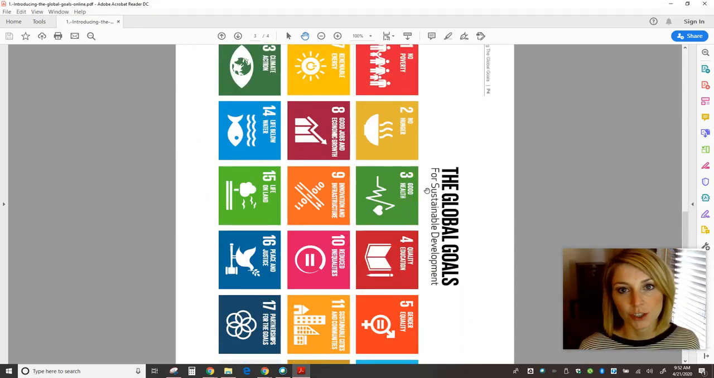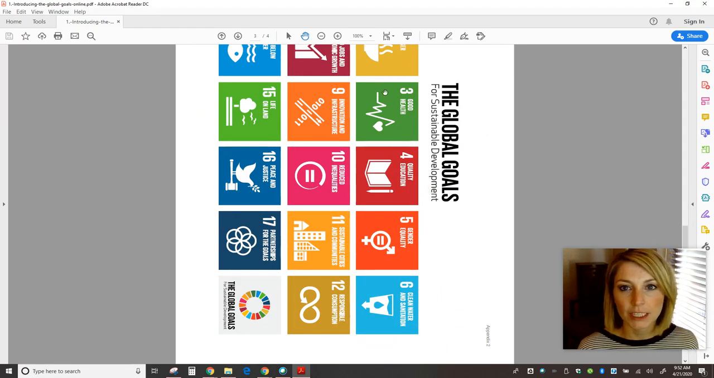This is a really great visual. I'm sorry that it's sideways. Let me flip it. Let me see if I can flip it. No, no, no. Where are the arrows that make the thing go the other way?